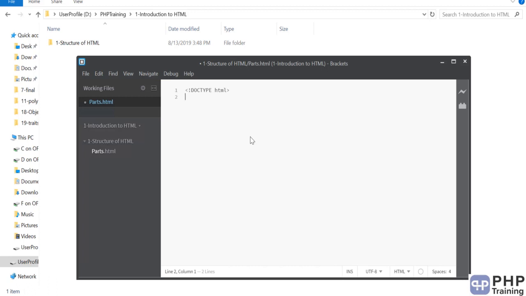So the first tag in an HTML page should always be doctype, and everything that you write inside an HTML should be under the HTML tags. You should not write anything outside here or anything outside here. Remember that everything should be written inside the HTML opening and closing tags. There are two important parts of an HTML: one is the head section and one is the body section.